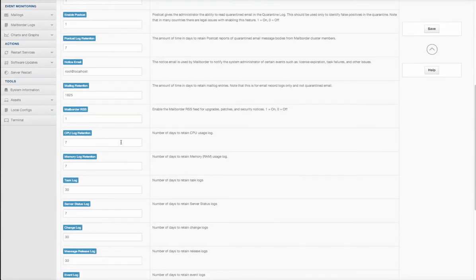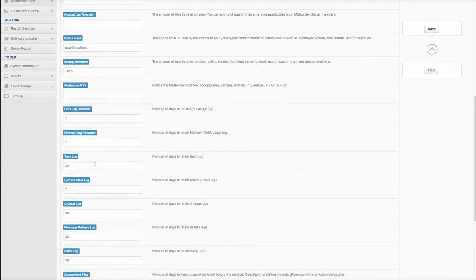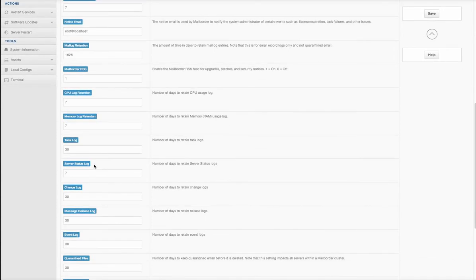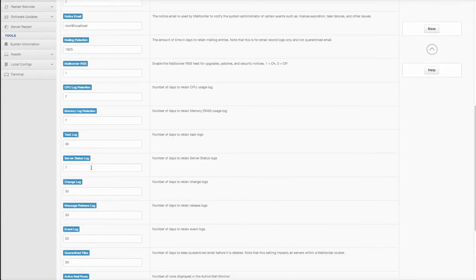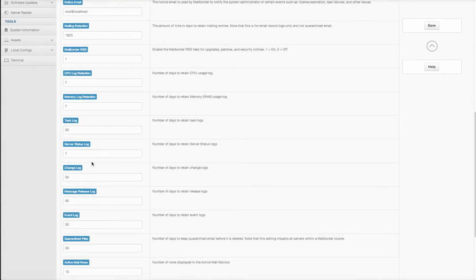CPU log retention. Each server reports its CPU usage every hour by default. You set here how long you wish to retain that, and memory log retention is the same. Task log is how many days you wish to keep the log entries of the tasks. Server status: every server reports in every hour, and they report with it hard drive usage and various other statistics. This is how long you wish to keep that information. When you look at it, it shows you the latest one under Mailboarder servers.